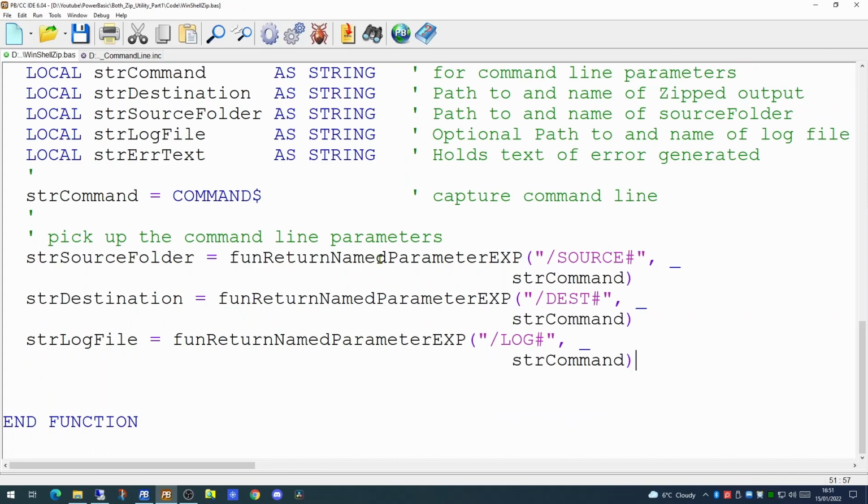So the call to the function only takes two parameters. The first is the name of the variable, and the second is the value held within the entire command line. And it will pick out from the command line regardless of which order it's in and populate each of these variables. So at this point in the code, we would have the source folder that we wish to zip, the destination folder and name of the zip file we wish to create, and the optional log file, the file and folder into which we want to put our log.